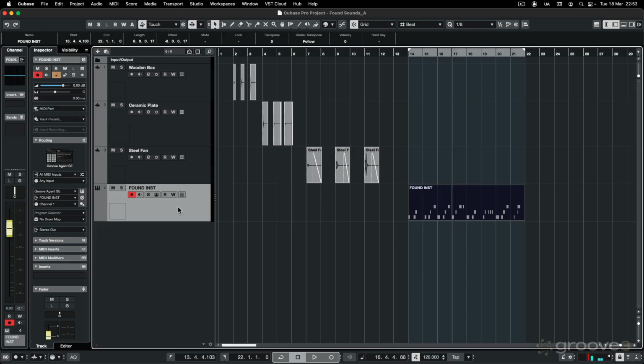So you can have a lot of fun with this. Go take a look around, see what objects you can find, record them, edit them in Cubase, and then pull them into the Groove Agent instrument and start processing it with different effects to see how far you can take it.